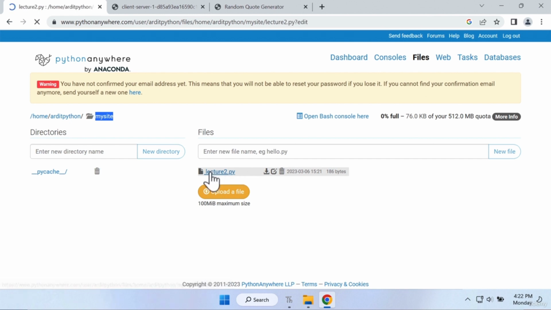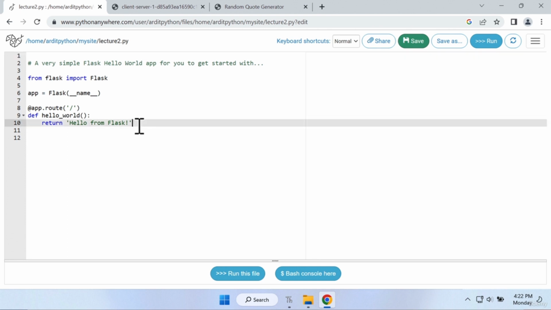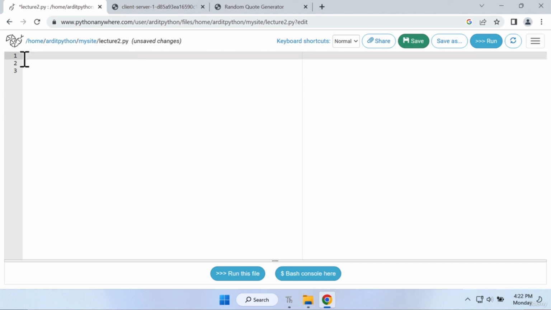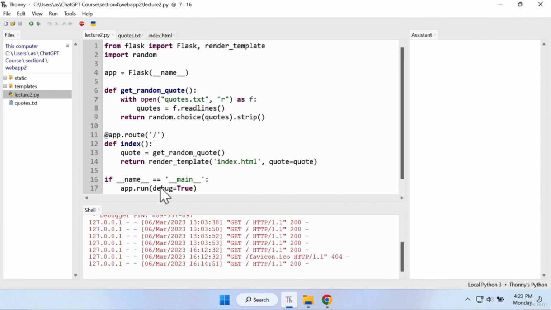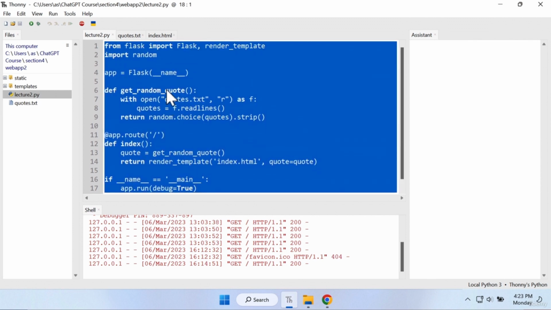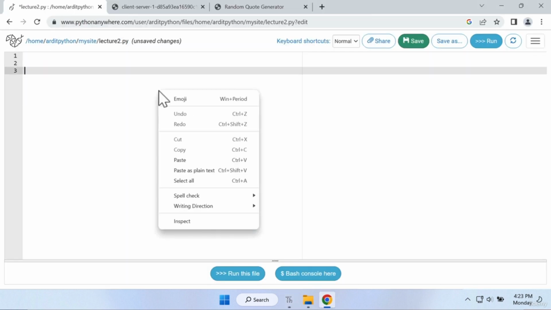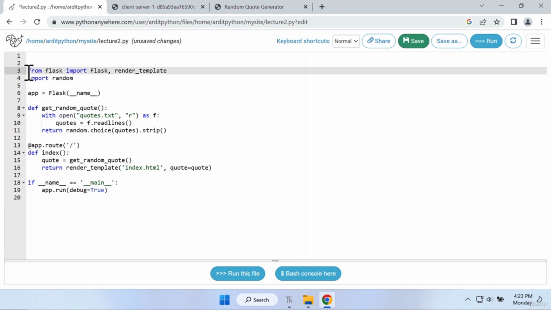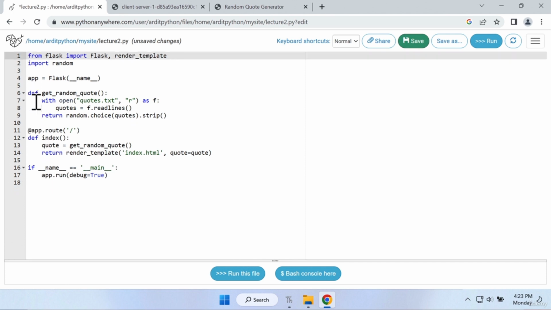And in this My Site folder, we have this lecture2.py file already uploaded, but we want to click over that file and we want to change this default code. So you want to delete that and you want to copy your code into there. So select all that with Control A and copy it and paste it in this file here. So make sure to delete these empty lines.